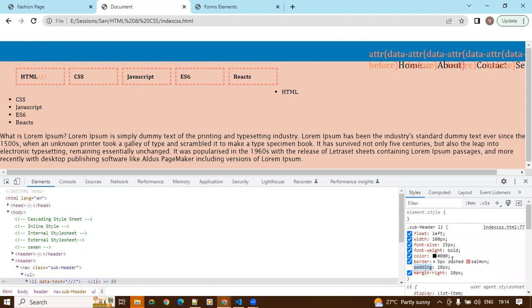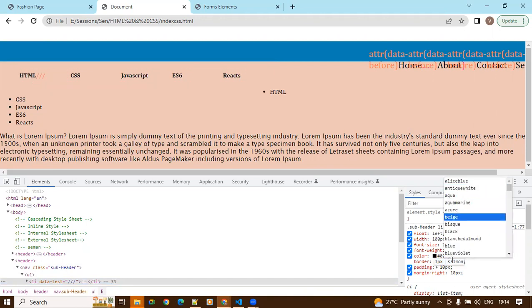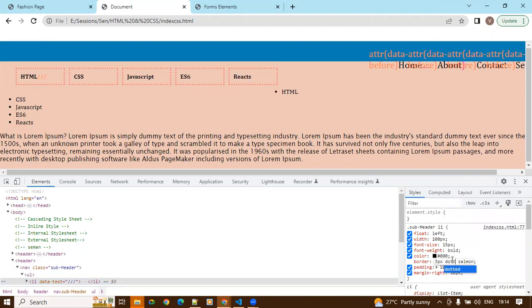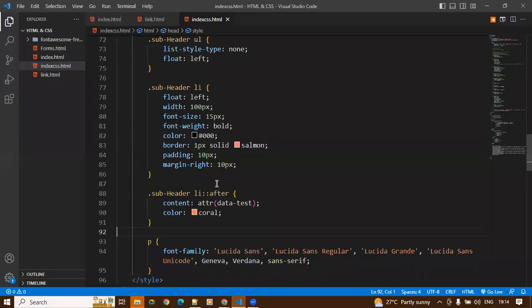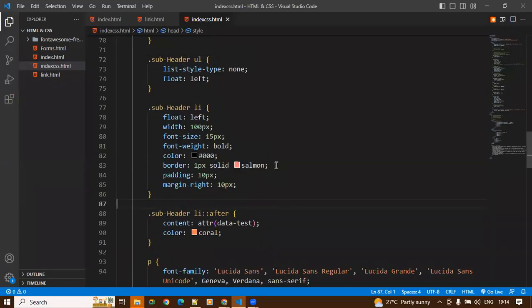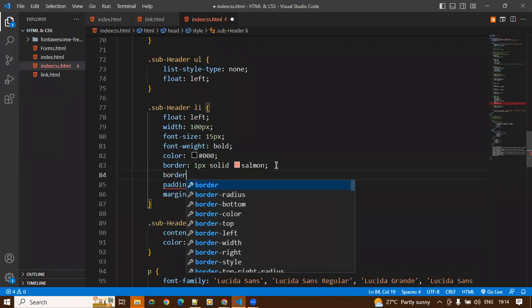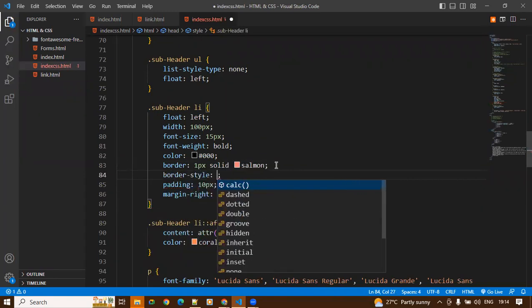Dotted means just one dot will be there. And there are also a few other styles that you can apply. That is dotted, dashed. So the same property can be applied with the help of border style.